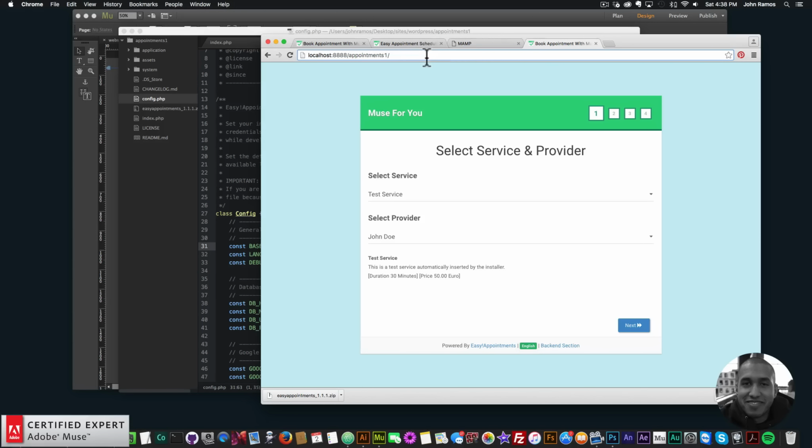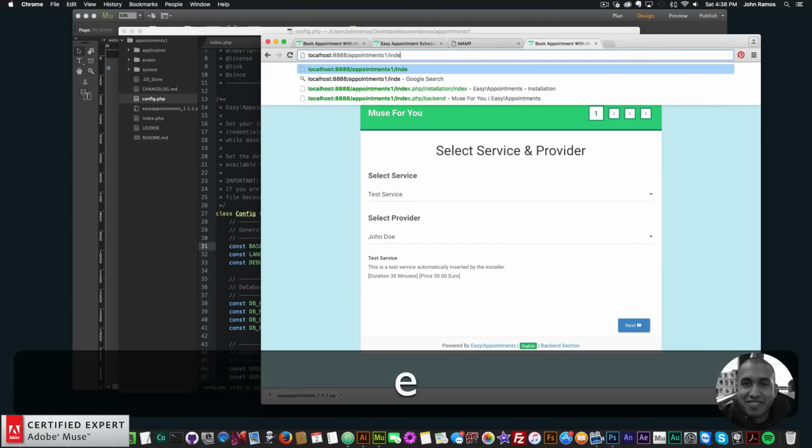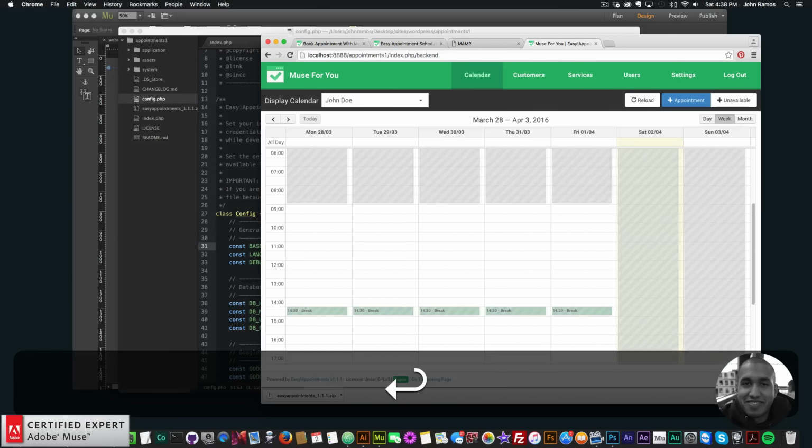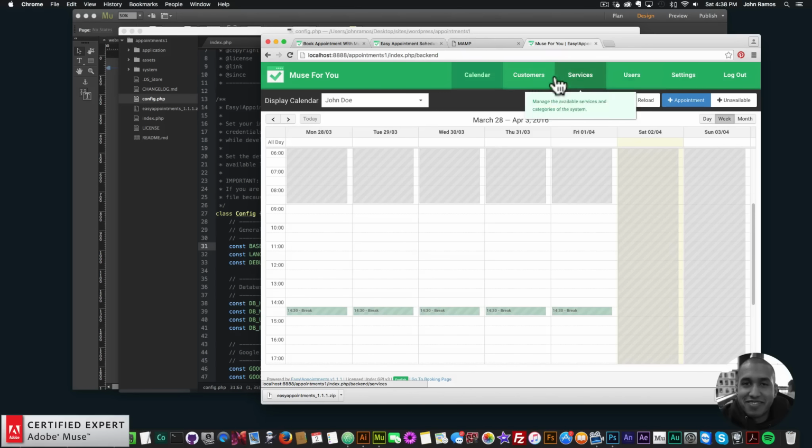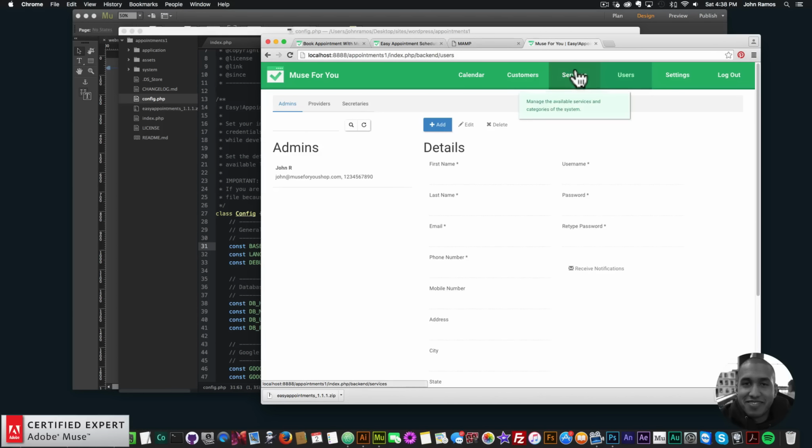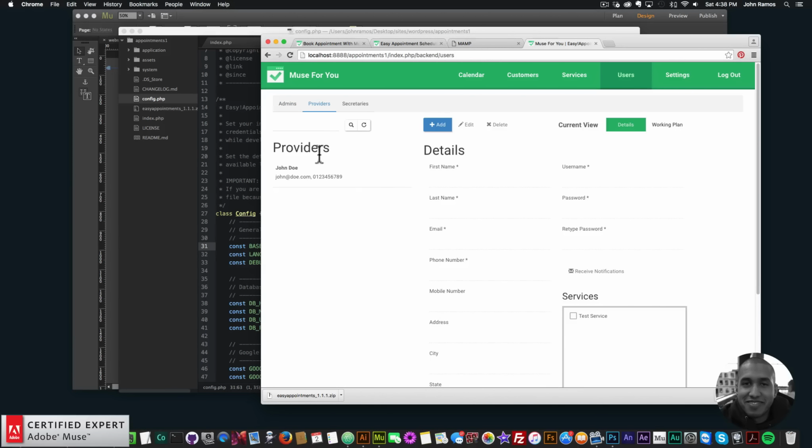So I'm going to say appointments 1, and to access the backend, I can actually click here in the backend section, or I can type in index.php/backend, and then I'm in the backend. And then for users, I'll click here to create a provider. Here we see that I'm the admin. It says John R. And then I'll click on providers to create a provider.